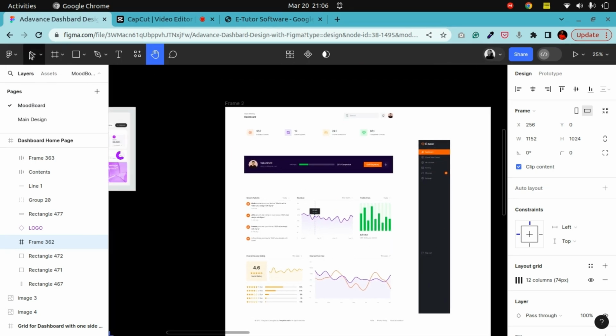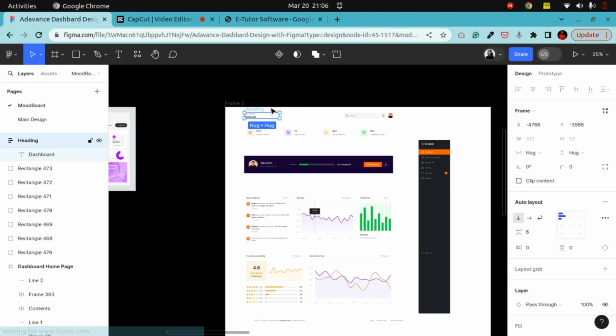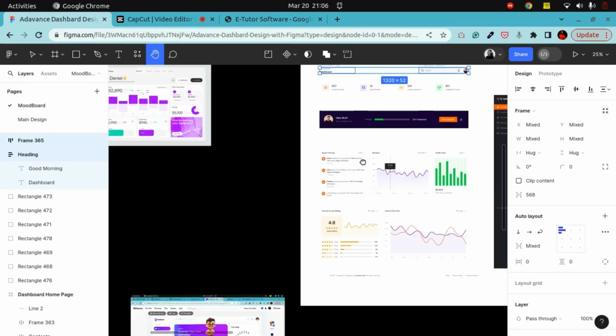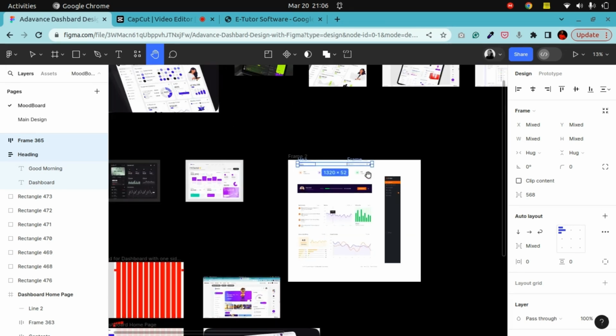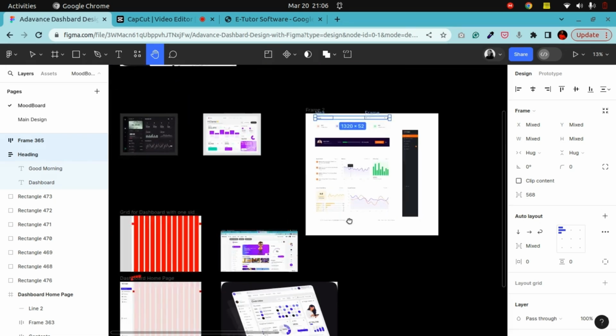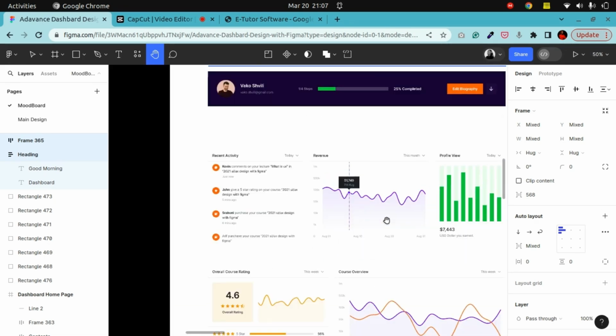So the next one we're going to design is the header. The header is going to basically have a good morning text, and also a place where they can search and also see a notification on the person's account. So I already have that. All the assets I'll be using for this video, I already have them here, although we'll be creating some from scratch, so that I can show you how I was able to create this.